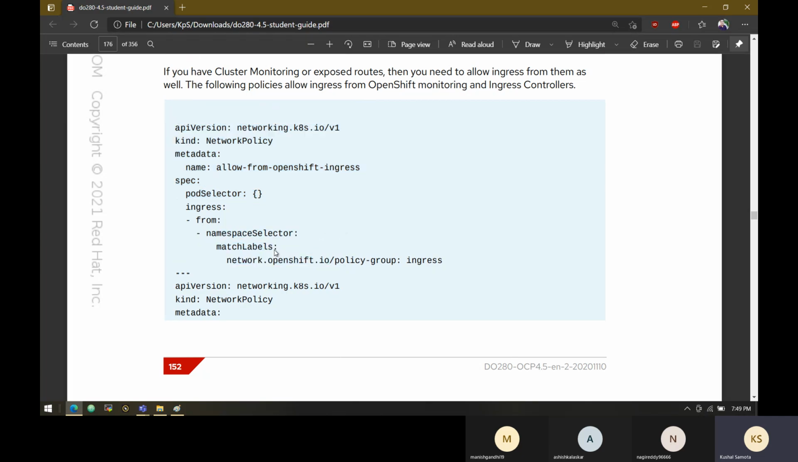From the namespace which is having the label network.openshift.io/policy-group: ingress. So let's say project B is having this label, and this network policy I'm creating in project A. Then from project B, all the pods can communicate to project A, because we have not defined any selector or label, means it can communicate to all the pods.